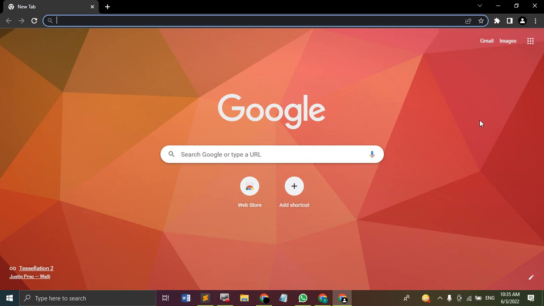Still, there are some plugins which we may want to use on a Chrome browser. In this video we are going to see exactly that. So without any further ado, let's just dive right into the tutorial. The tutorial is pretty simple.